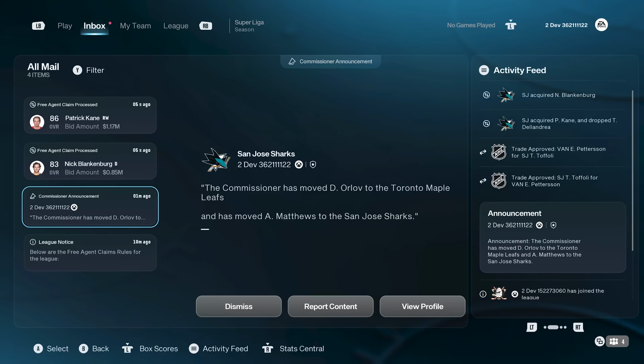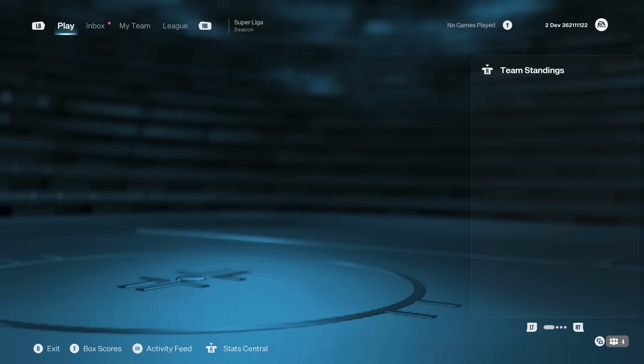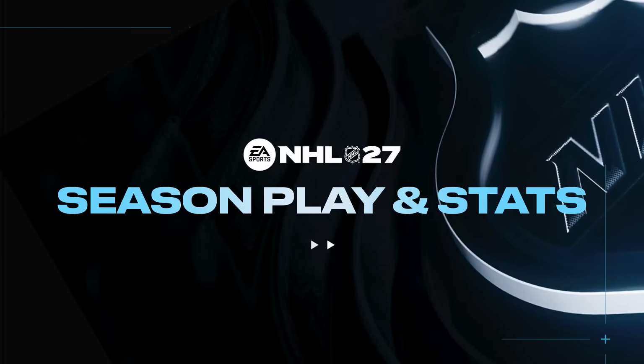If you make any gameplay or rules changes as well, those will be broadcasted out. Again, we want to use the mailbox as a way to inform you as users, to be able to keep a tab on the league just in general.